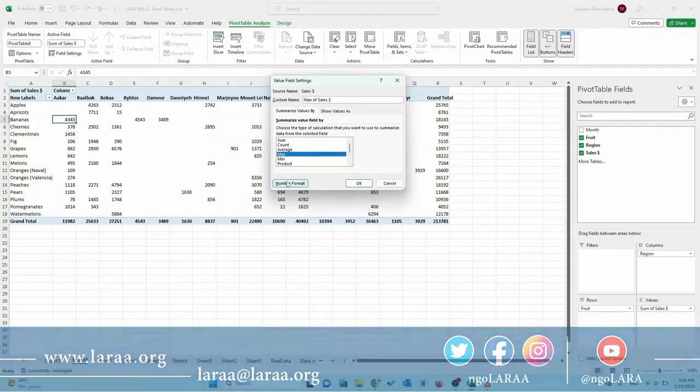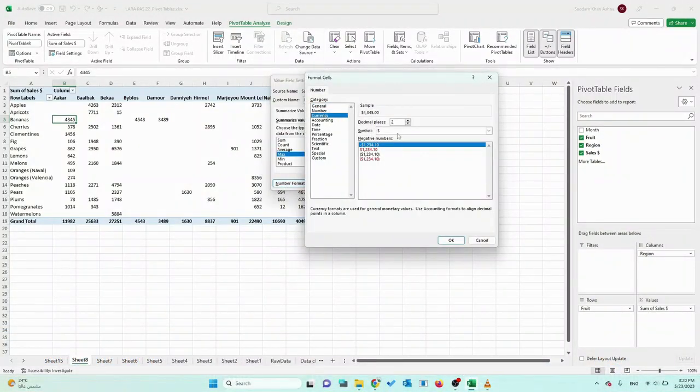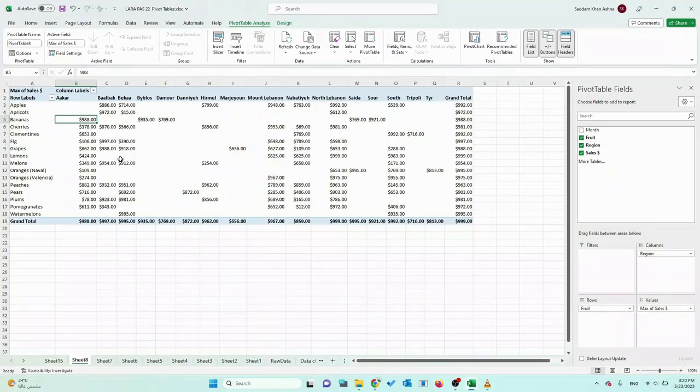I click on the max and then I click on number format, and from here I select currency format with 2 decimals, and then we click on OK. Click OK. This will change the settings of our pivot table, and here, as you can see, we are having the total amount of sales for banana in a cart. So this table displays the total sales for every fruit in every region.